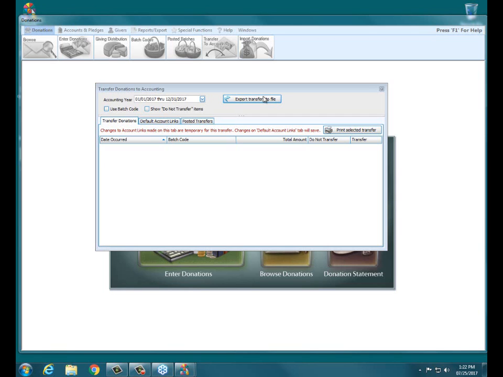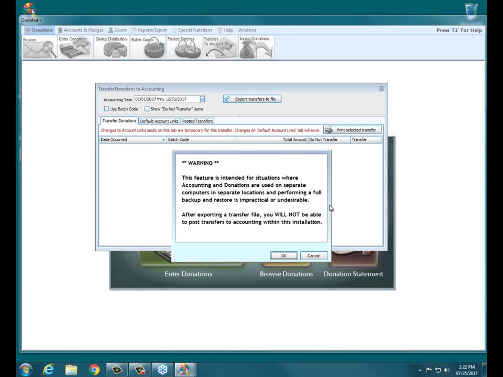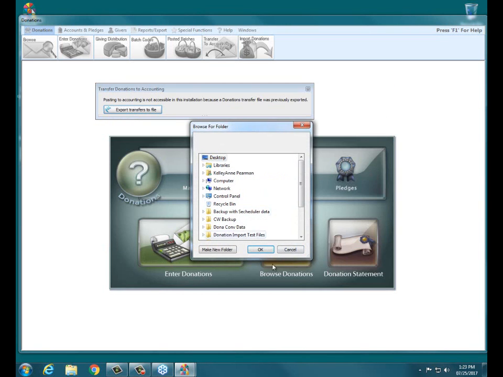The problem with using this, and when I click this button, you'll see this warning: the feature is intended for situations where accounting and donations are used on separate computers. What this ends up doing is it disconnects donations from accounting on this install of Church Windows we have. This will make it so that you can no longer transfer from donations to accounting on this local computer. You can only export the transactions to a file. But again, it's sort of a very complete backup that you get here.